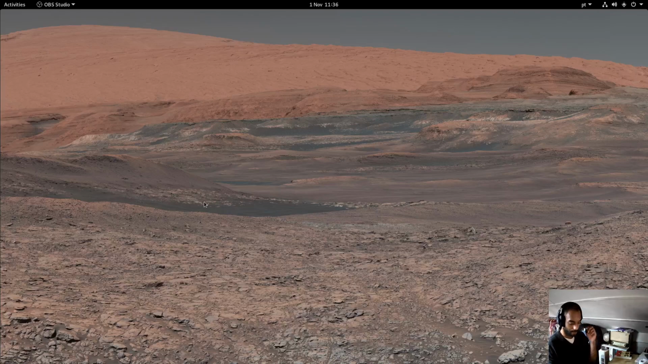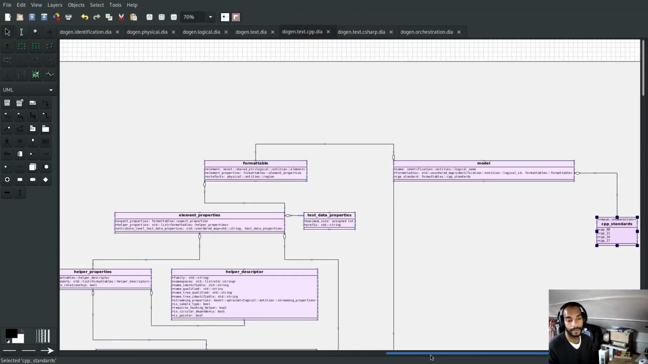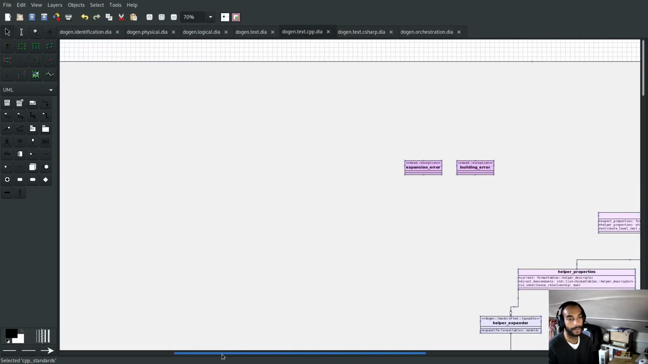Hi guys, welcome to part 17 I believe of our Formatables Refactor. Slightly never ending this refactor, but in a way, we're getting close to the end.